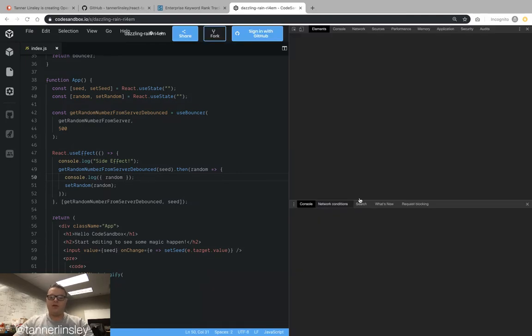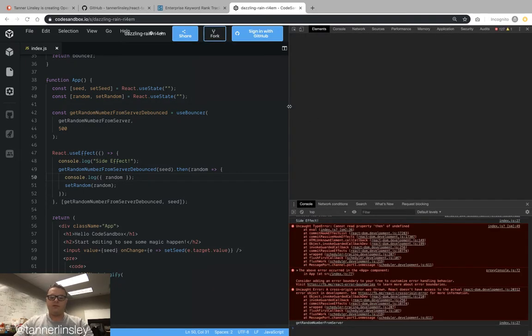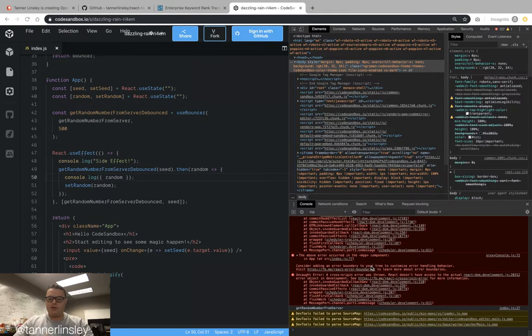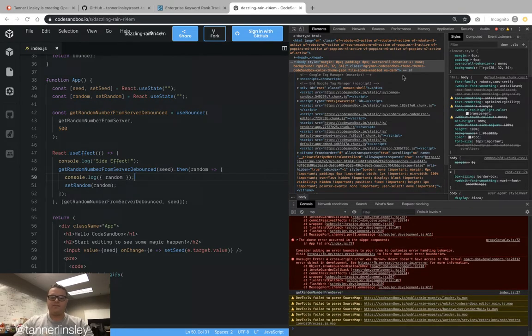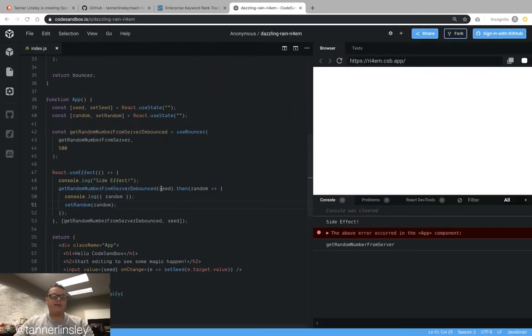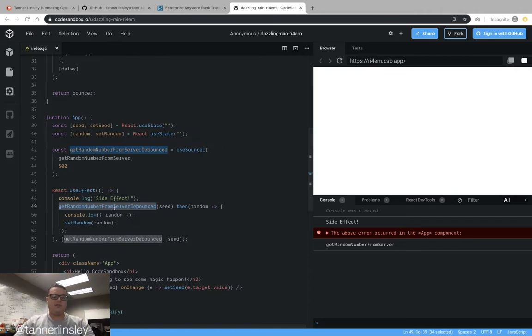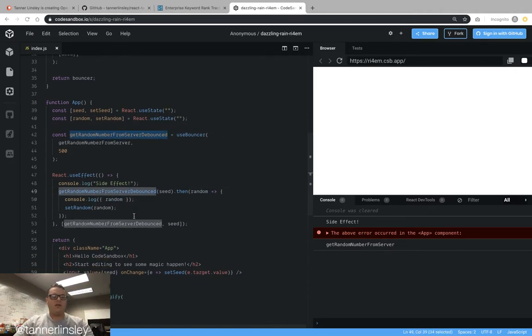We're getting an error here. Let's see what's happening. Cannot read property then of undefined. Oh, I see what's going on here. This is perfect. This is leading us right into the next thing we need to build into this hook. So get random number from server debounced is great. It's debouncing the value, but it's not returning a promise.